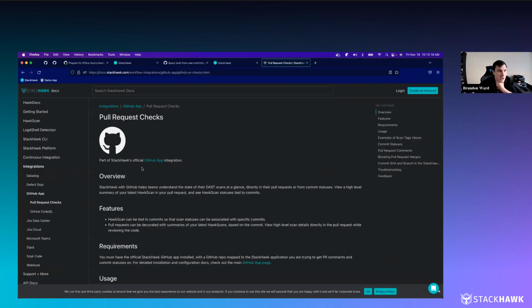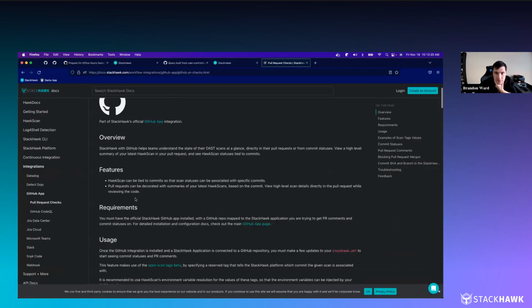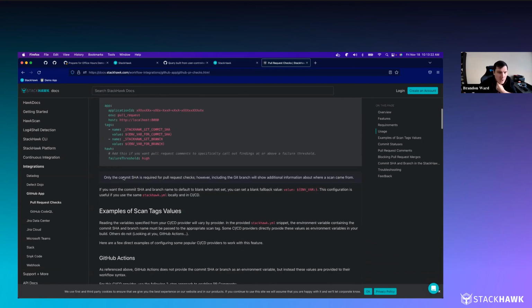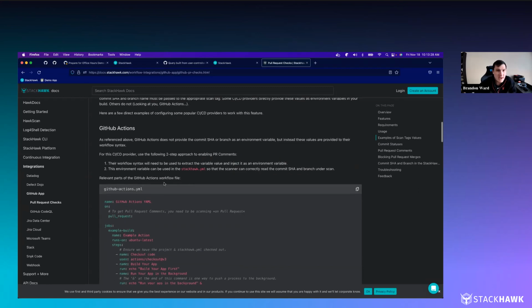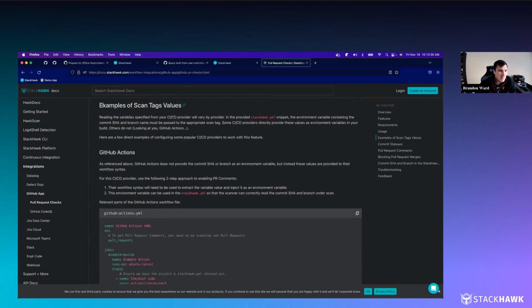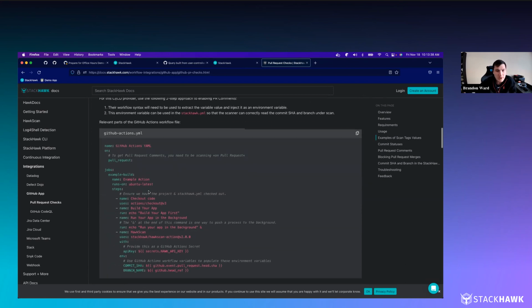All right. Can you guys see the docs page? As Brian was referring to, this will work with any CI/CD provider. The big piece that makes this tick are those scan tags. And so we broke down a couple of popular CI/CD providers and how you would get them to work.